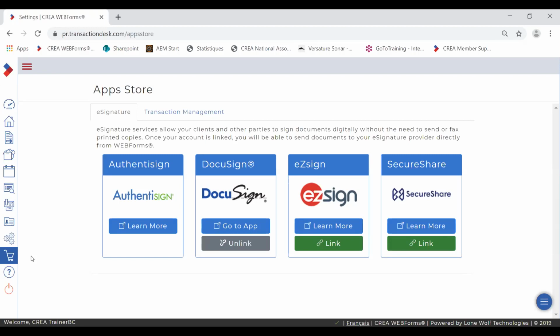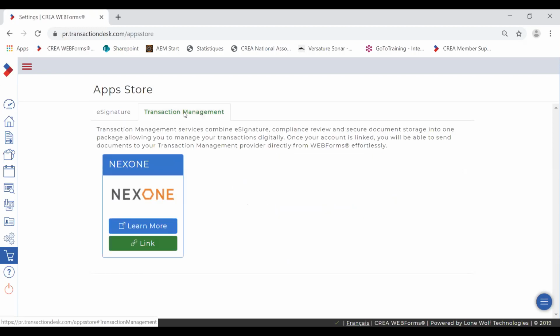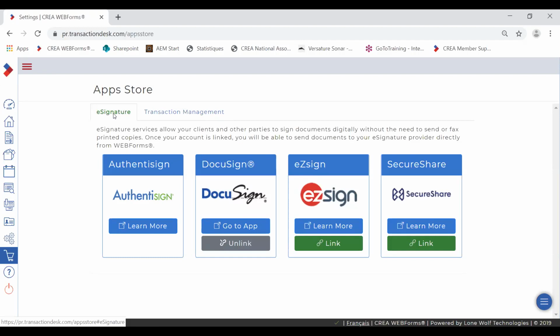If you are a DocuSign or EasySign user, or on any of these other products, you will have to link it. You can see here that I'm already linked to DocuSign, so that's why mine says unlink. For those of you that may be NextOne users, it is right underneath here as well. So essentially just add in your credentials and it's usually a pretty quick relink to use your e-signature product. The next one right underneath is our support page.